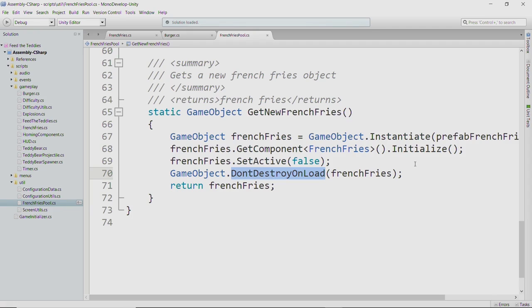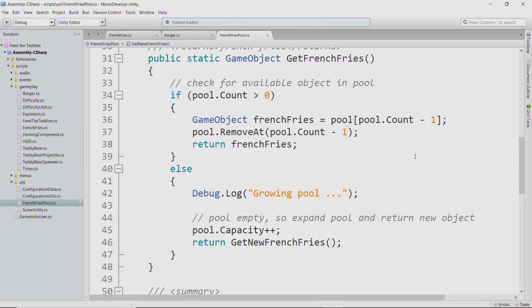So just as we saw in our game audio source in Feed the Teddies, if we want a game object to persist across scenes, then we call don't destroy on load on that game object. So that was an interesting bug to figure out, but luckily I figured it out. And we return to French fries. So that's the implementation of our French fries pool.